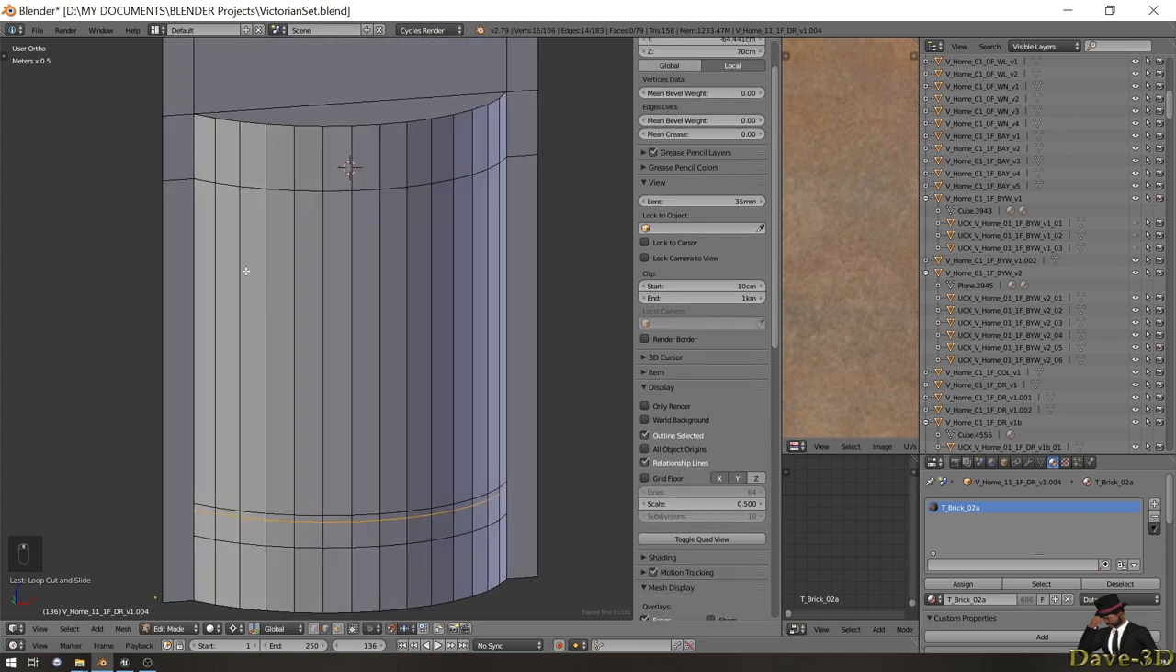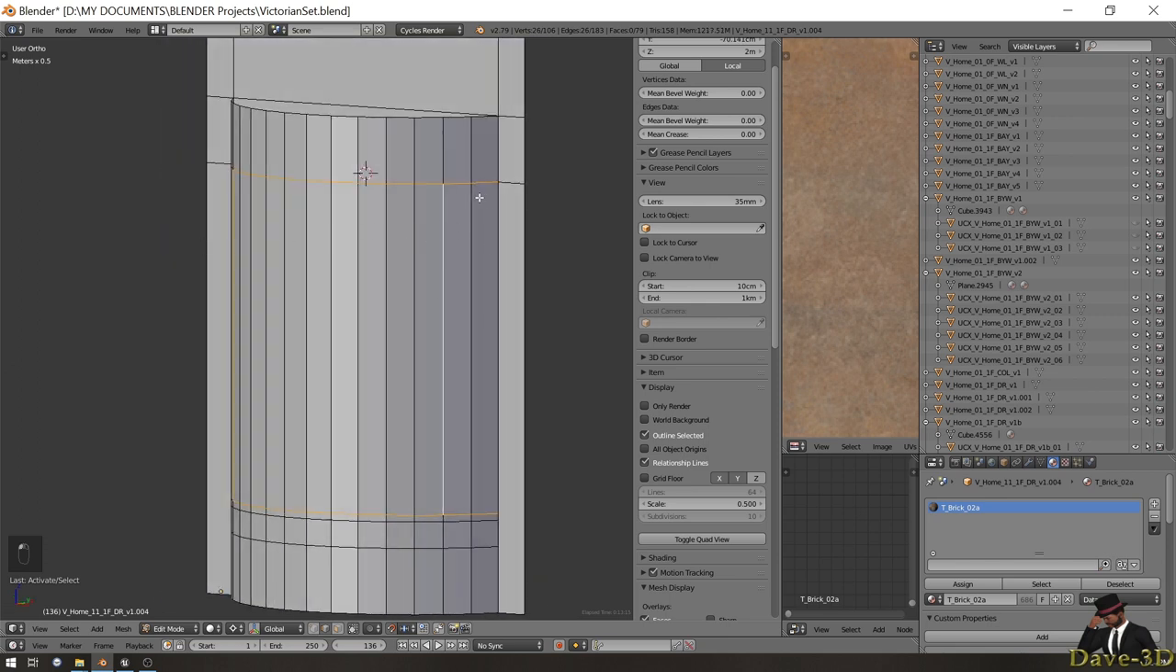Then I want a window. I'm going to do this. I want the window to go like right there. Get rid of that, get rid of that. And the same thing over here. Get rid of that, get rid of that, get rid of that, get rid of that.